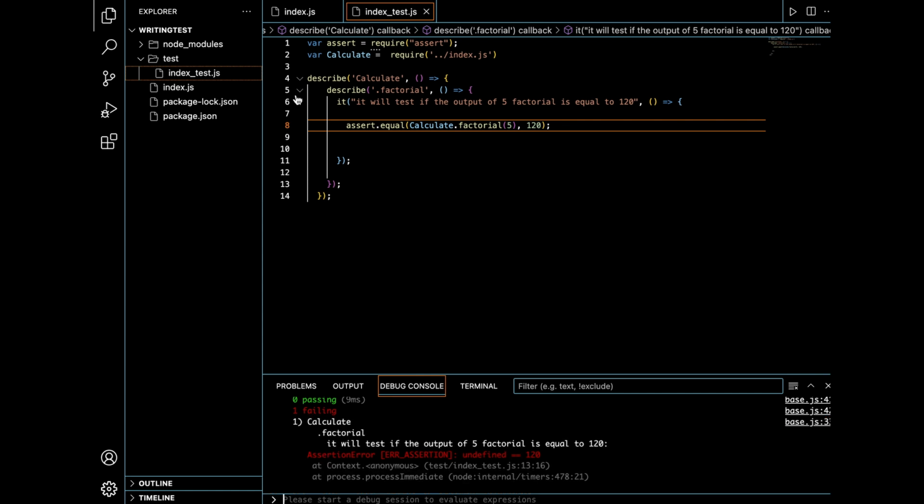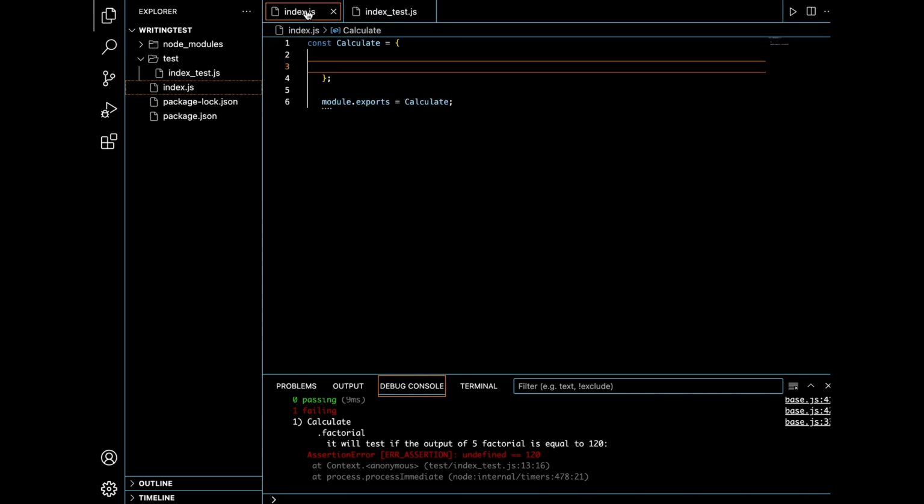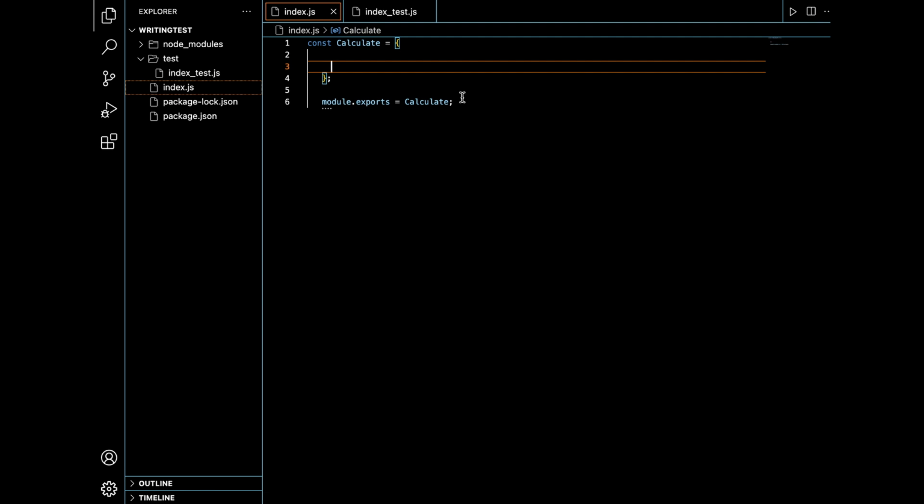And as you can see, my function failed here. So now it's time for us to actually fill in the function so it doesn't fail.